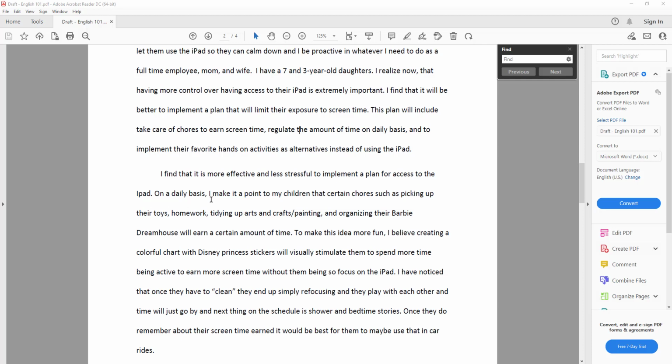So you replace I with parents. Parents need to make it a point so that their children do certain chores such as picking up their toys, homework, tidying up arts and crafts, painting, and organizing Barbie dream houses will earn that child a certain amount of time on the iPad. In other words, have rewards. Parents need to make spending time on an iPad a reward for doing chores.